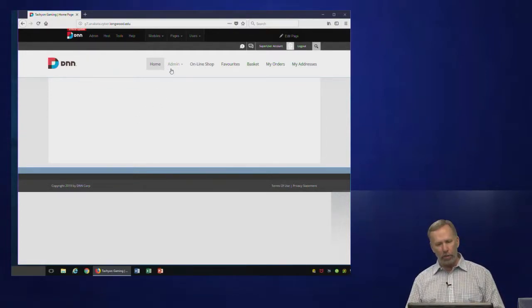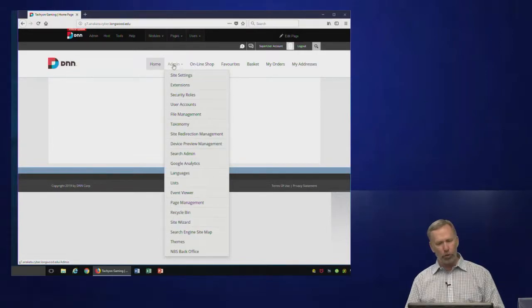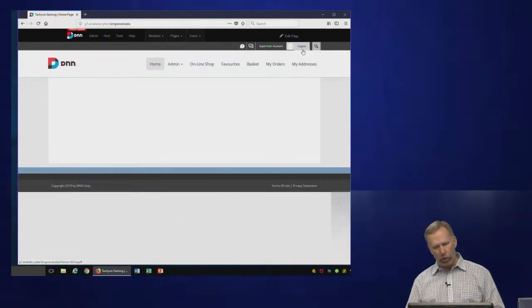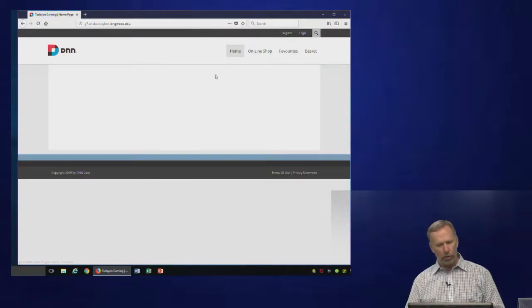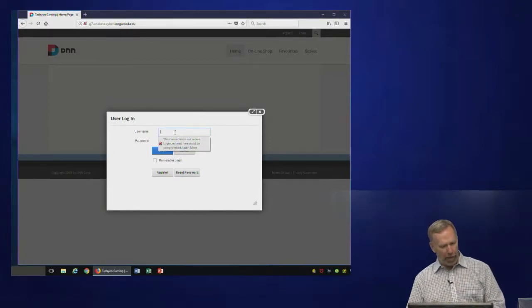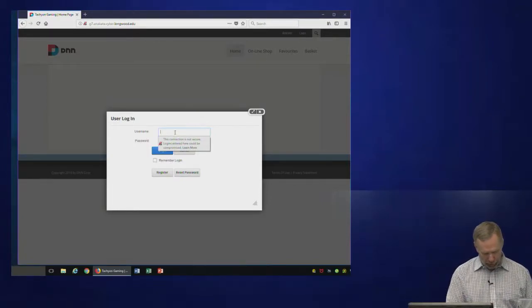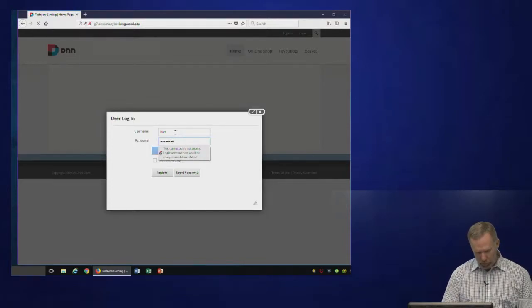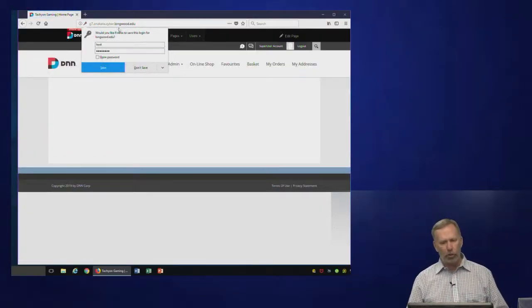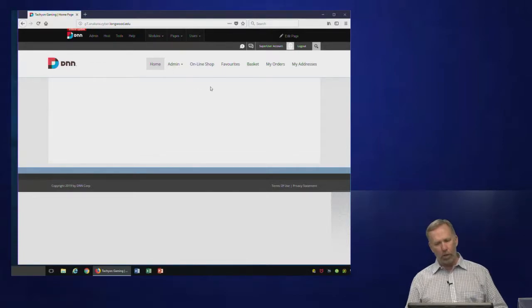Just so you know, I'm logged in as a super user, so I see this admin menu here. Like now I don't see it. If it's only showing when you're an admin user or super user, that's fine, as long as a regular customer isn't seeing that.